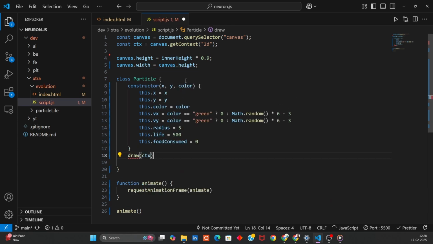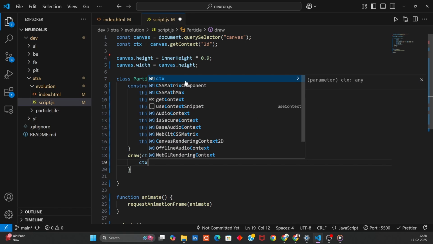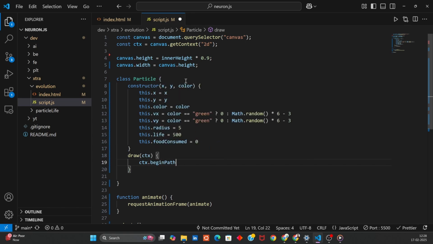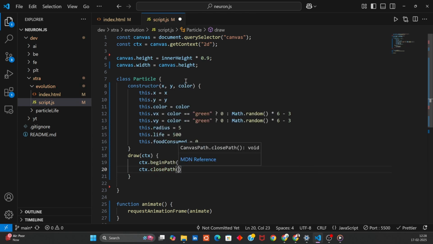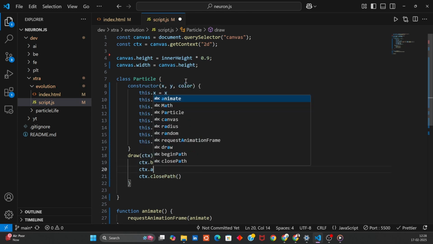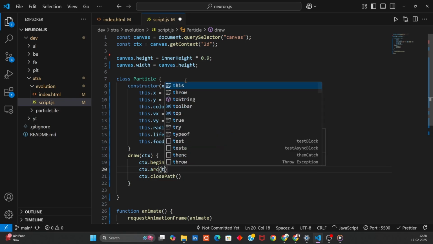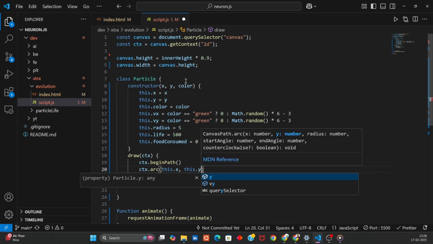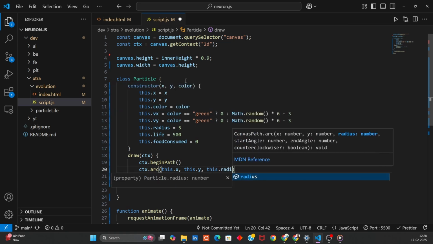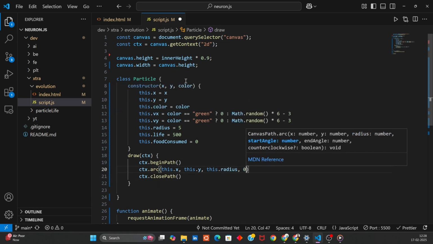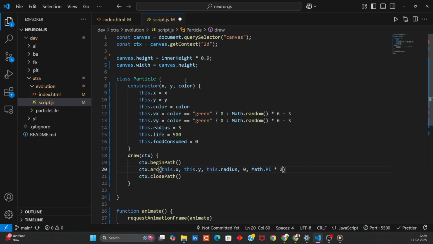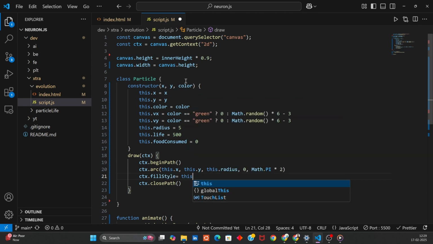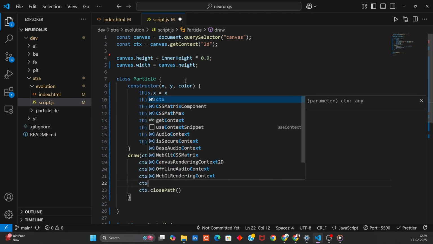Now, how can we draw the particles? Here we will pass the ctx, and here we will draw the particles like how we draw circles. So ctx dot begin path, and in the end we will also close it, close path. And in between, we have done this many times. We will do ctx dot arc, this dot x, this dot y, then this dot radius, and then the start angle is 0 and the end angle is 360, which is also Math dot PI times 2. And then the ctx dot fill style will be the particle color. So this is nothing but this dot color, and then ctx dot fill.